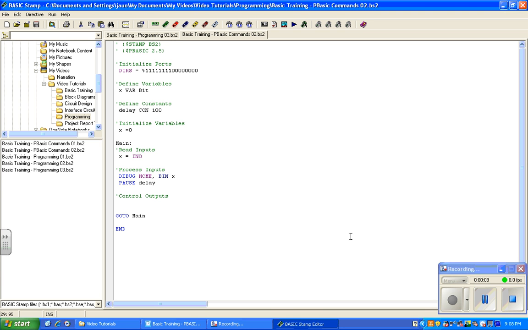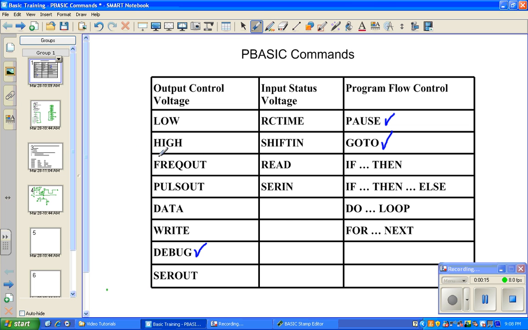Hello class. This is the third video in basic training PBasic commands. In this video I plan to demonstrate the operation of the pause command, the go to, and the debug command.